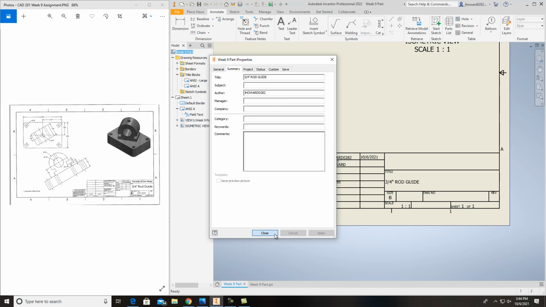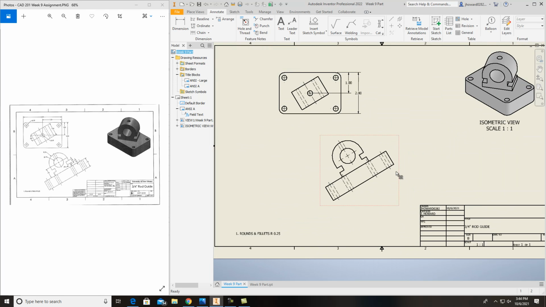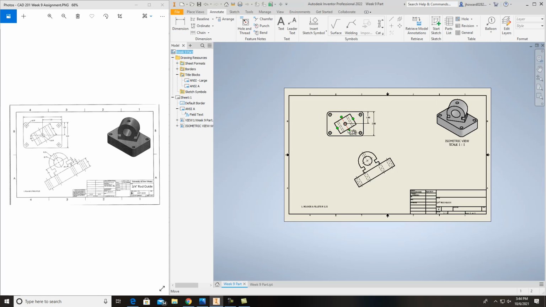Okay, that's about all the things we need to put in this, but it's only sheet 1 of 1, so make sure that you get all of this in, get all your dimensions in, get your isometric view, and then make sure to come in here and fill out your title box. If you all need any help with this, please let me know.